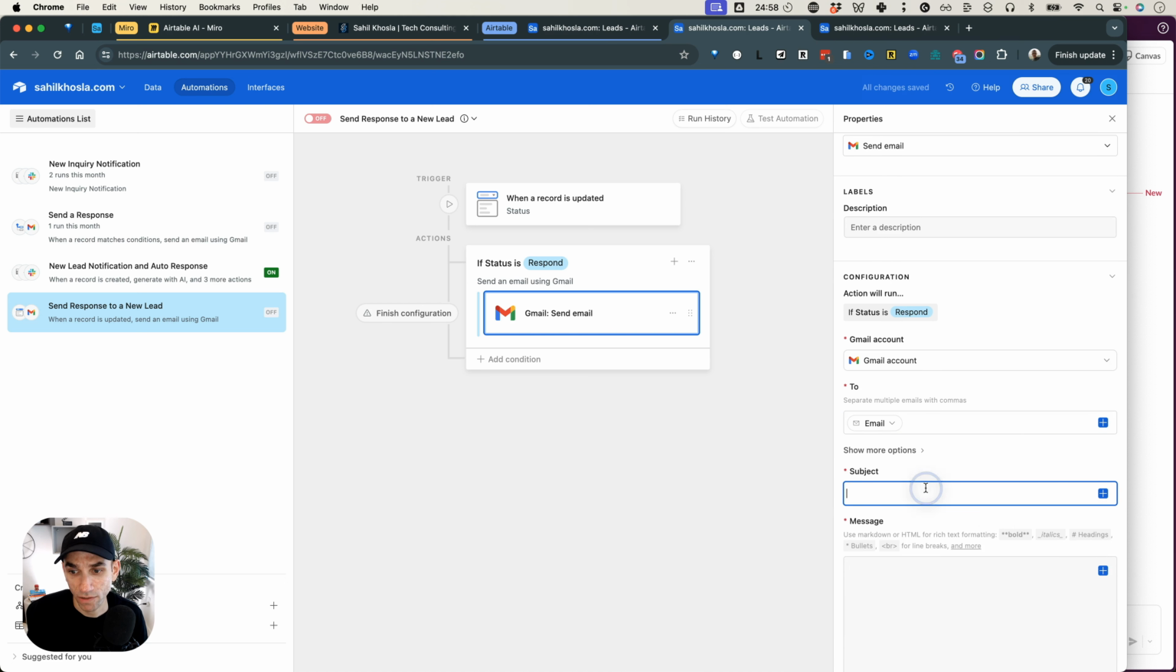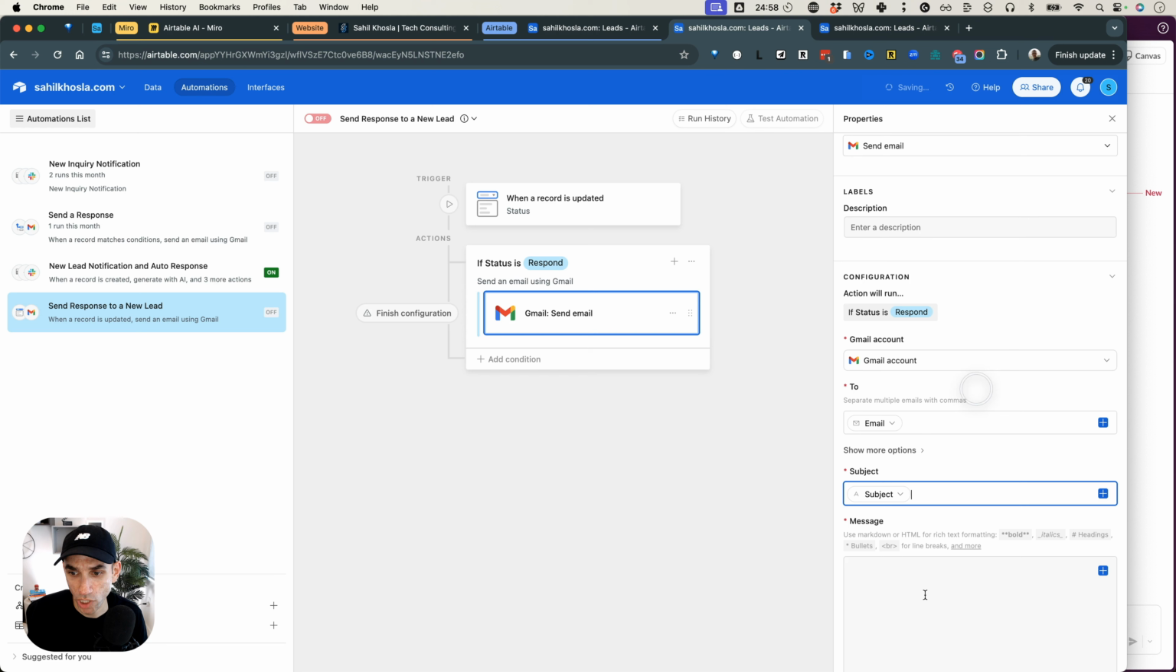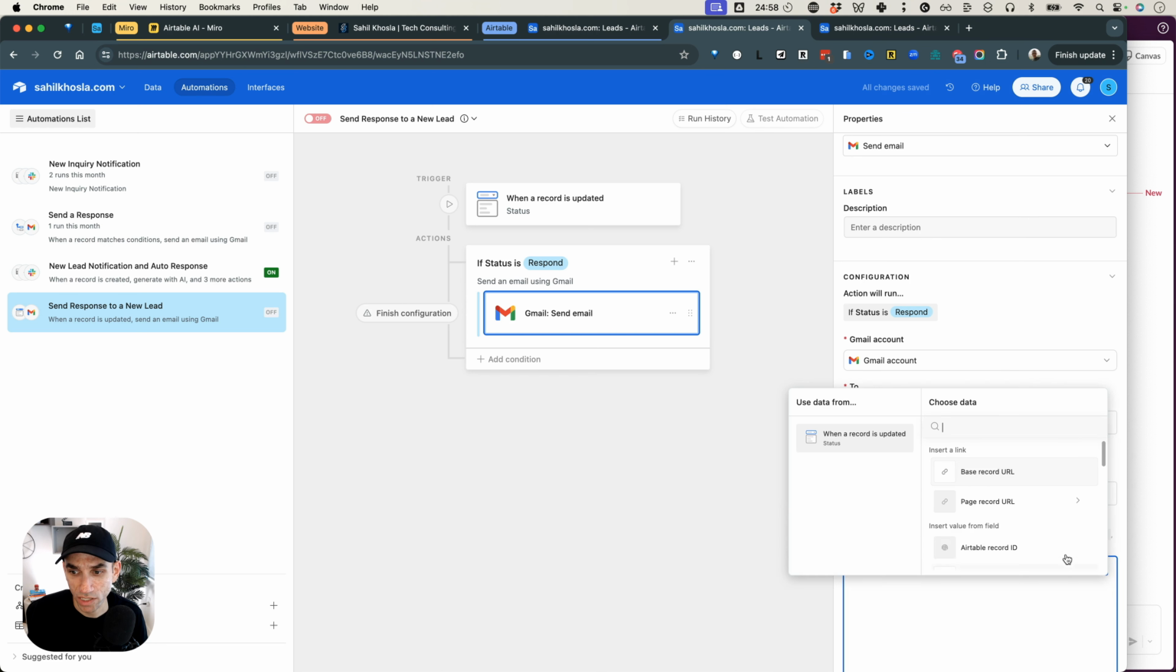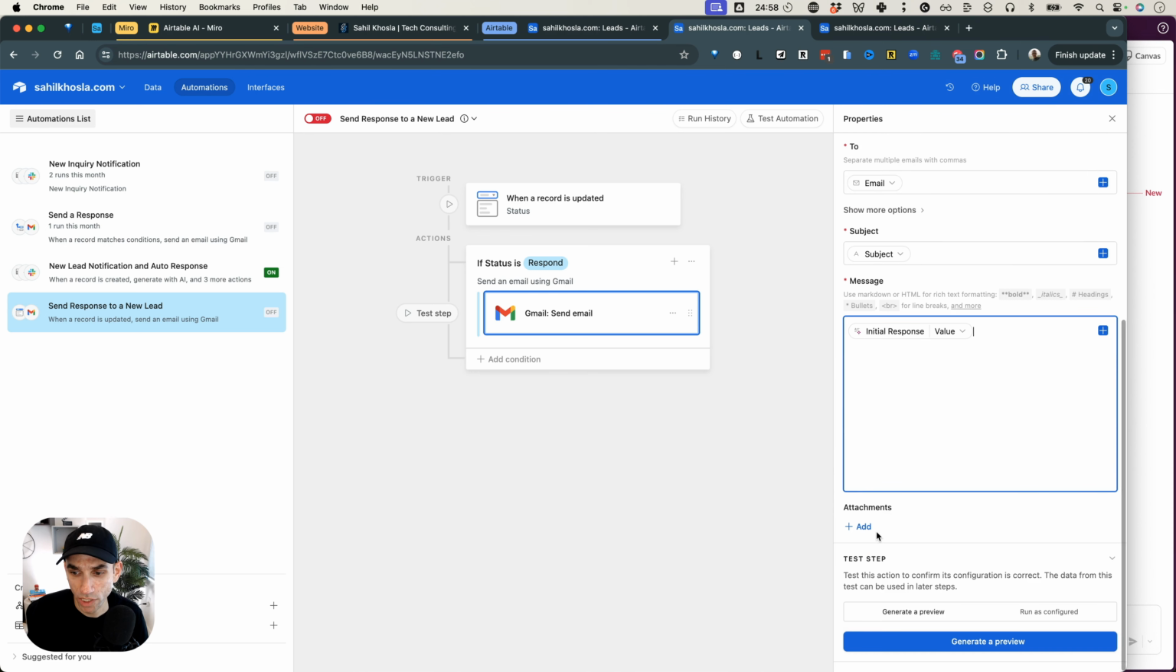And for the subject, of course, we have the subject now. So we just need to map it out. And we'll select the subject. And for the message, all we have to do is take the initial response the same way as we got it for the Slack message. So we add it here, and then no attachment for now.